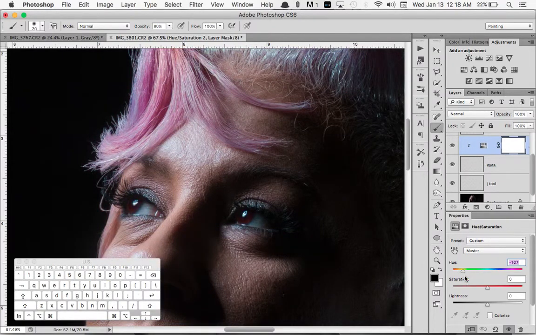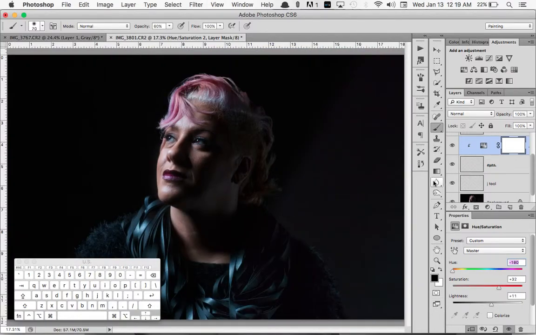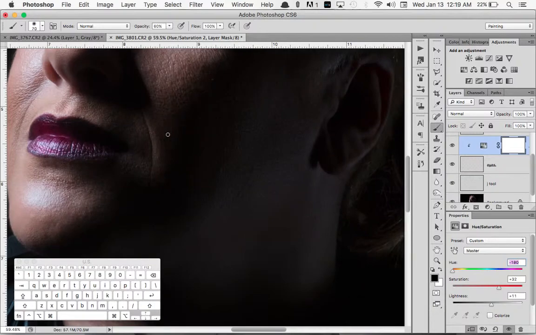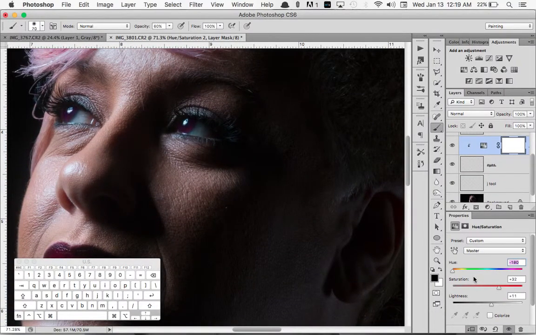So I'll make them red. I can make them blue. I can do whatever I want to. I like that purple. That's actually really nice. And I'll turn that saturation up and maybe even just a little bit of lightness. Command 0 so I can see the whole picture, and I've just turned our eyes from green to purple or pink. I'm going to zoom back in, see what other colors we can make with it.